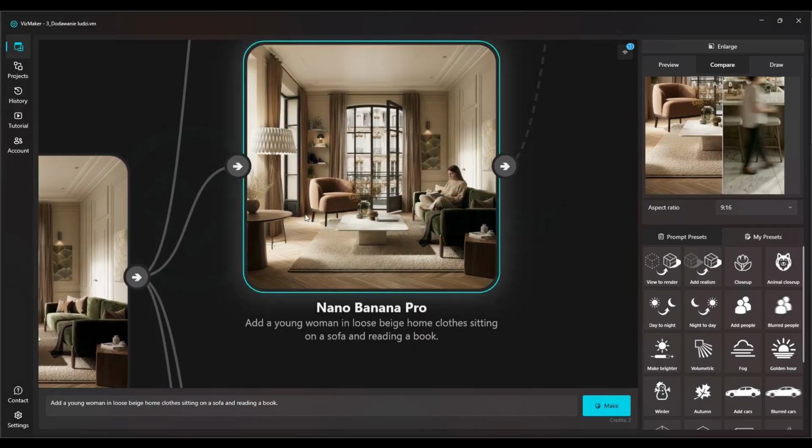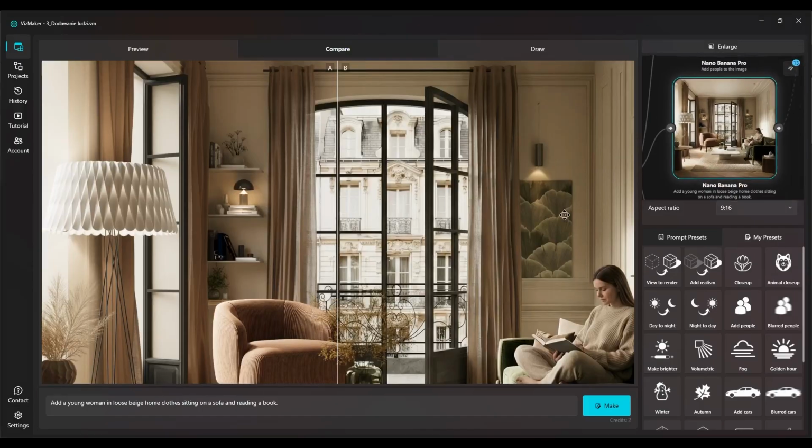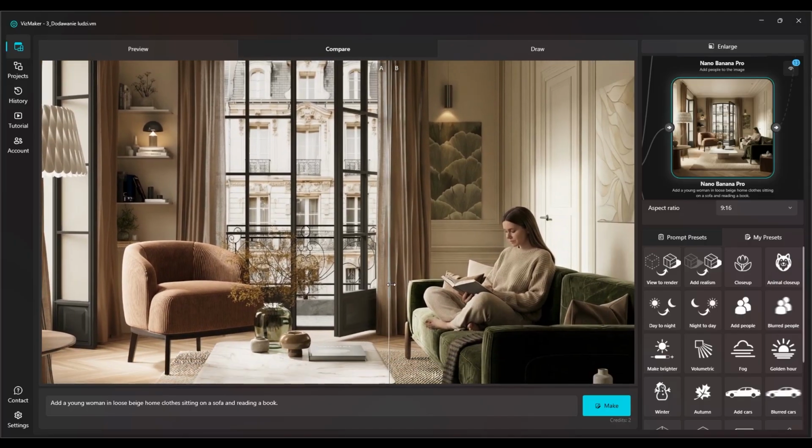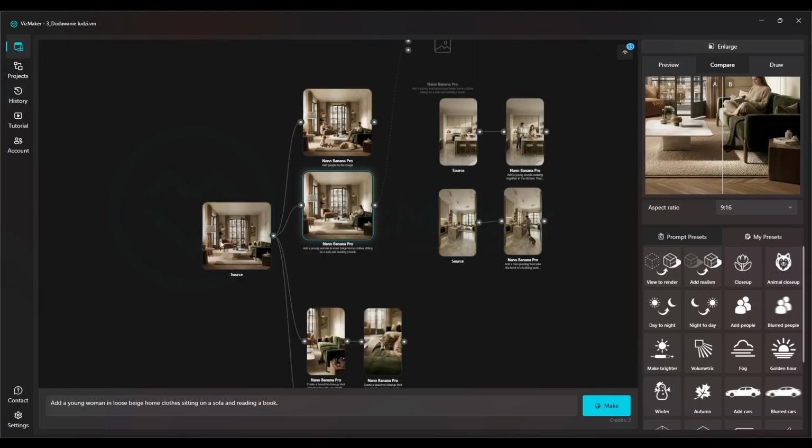In this tutorial, I'll be glad to show you how you can simply add people. As you see, adding people in VizMaker is quite simple, quite easy, and very fast and efficient. As you see, details and the quality level is amazing, and I'll show you in a few minutes how you can simply do the same.